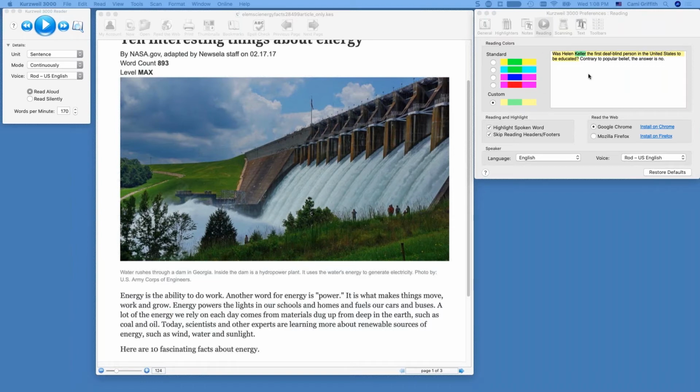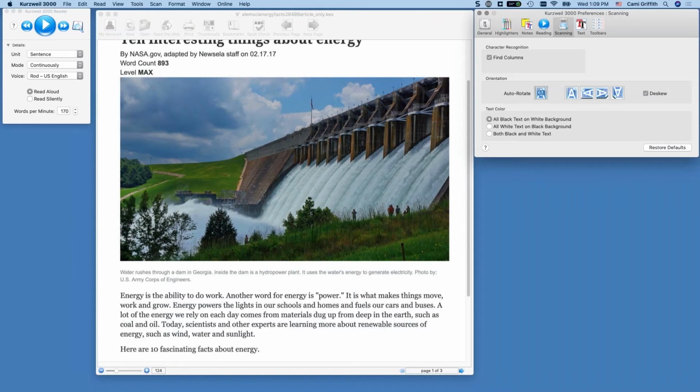So under that same reading preference pane, you're also given options for both the Chrome and Firefox, read the web extensions, as well as speaker options, language and voice. So moving ahead to the scanning preference pane, I'm not going to do anything today within the scanning pane, but I want to make sure you're aware of this because here you're given scanning options in terms of character recognition, orientation, and text color options.